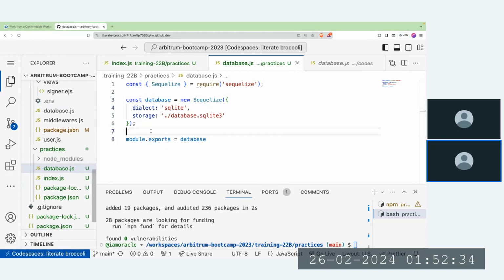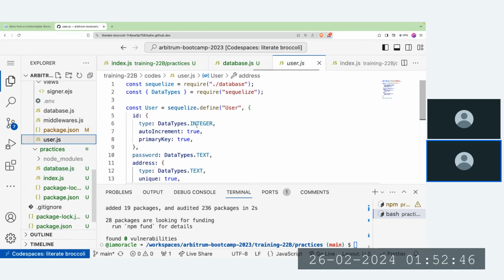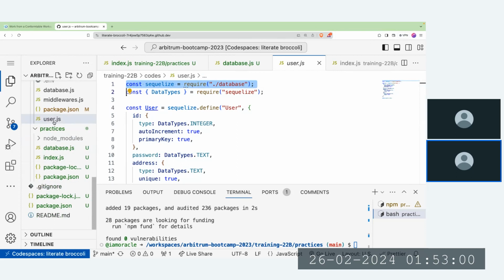So the next thing is for us to now initialize this database and also to set up our models. For this one, I've set up a very simple model here. You can see that we have the library, we added data types. So let me just do this first. I'm coming. Let me scroll down.